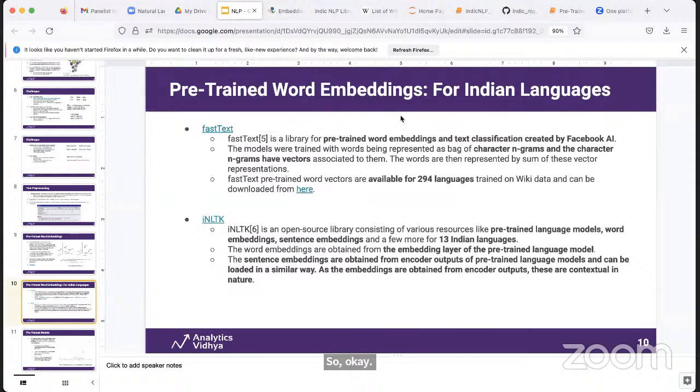So let's see what embedding options there are for Indian languages as well. There is a library named fastText, which is also a Python library, which has provided pre-trained word embeddings, and it was created by Facebook AI. The models were trained with the language model task only. Language modeling is basically predicting the next word given the previous words. So let's say I am running. If you give the model I, then it should be able to predict am.